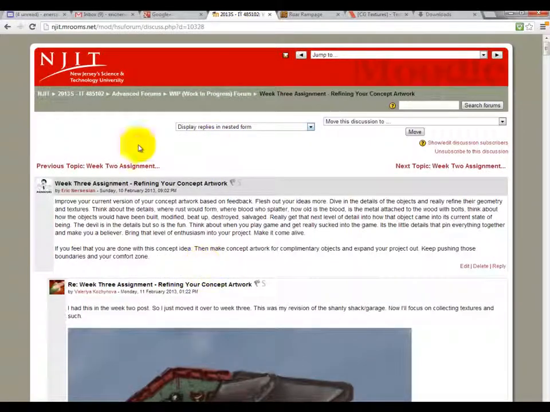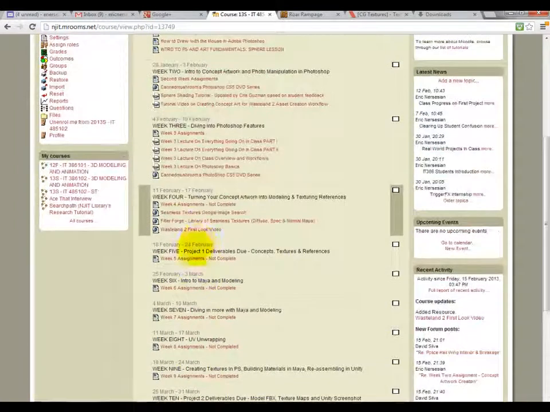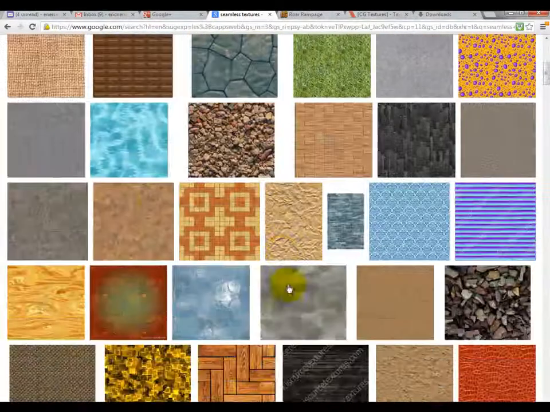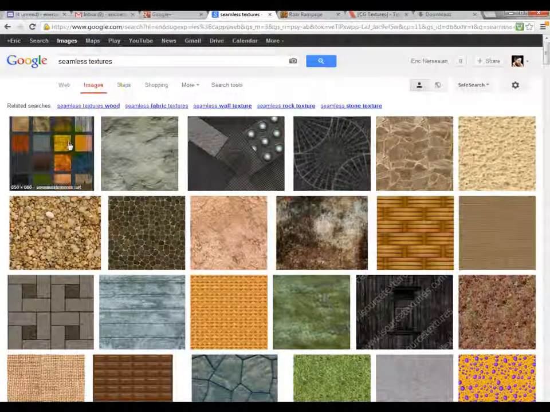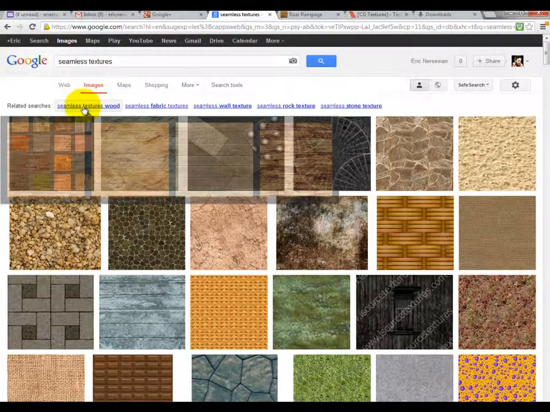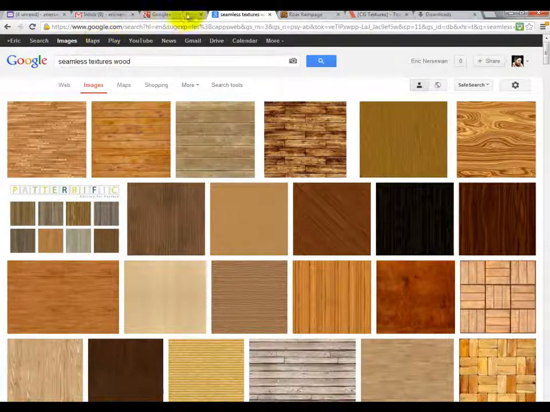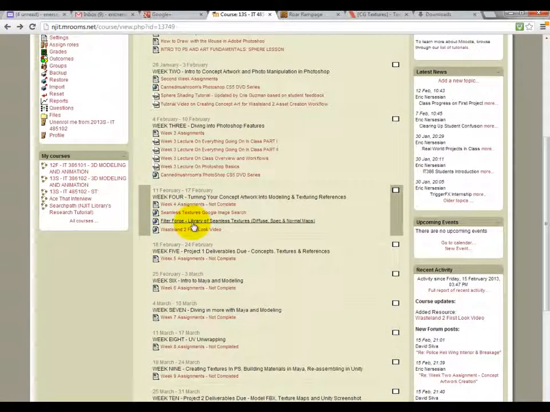Also, I posted some links up to help you find some textures. Basically, this seamless textures here is just a Google image search on seamless textures to see what's available. But obviously, you would search for whatever material. So in this one, this is seamless texture wood. I would do a more specific search on wood or metal or what have you. The next link is to FilterForge.